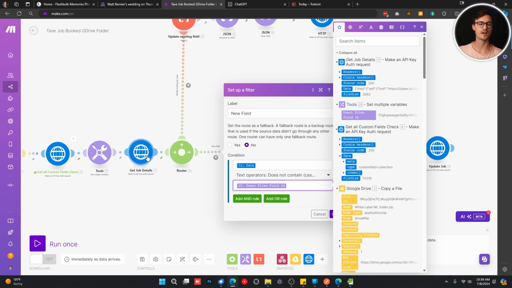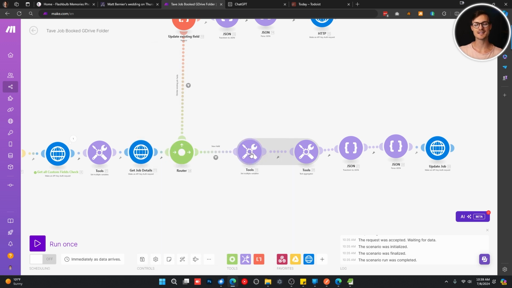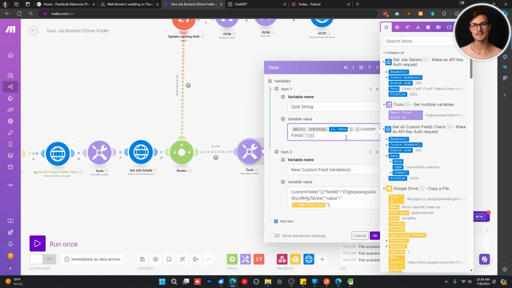Now, one important thing in this get job details, make sure parse response is set to no. Typically, you'll want that to be yes, but we're going to want it to be no so that we can process the entire body of data. Now, with that filter in place, our next step here is going to be to split our body request and inject a new variable, or the new part of the request that contains our variable.